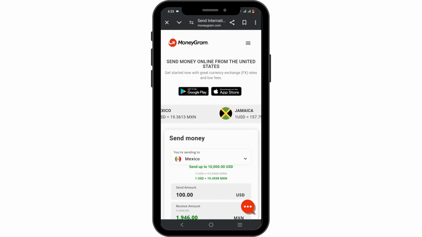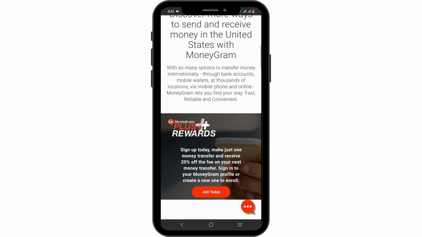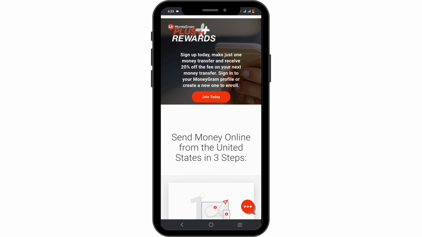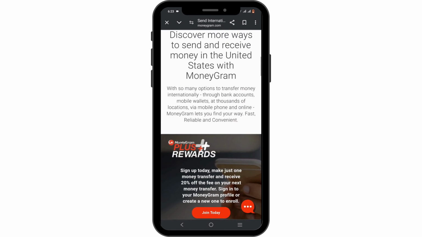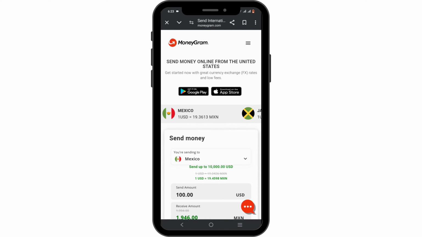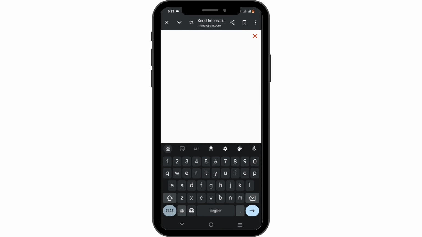To create or sign up for your MoneyGram account, first and foremost, tap on the three horizontal lines that would be present at the very top of the dashboard. So scroll to the very top and tap on the three horizontal lines. Then click on the register button to create a brand new account for your MoneyGram.